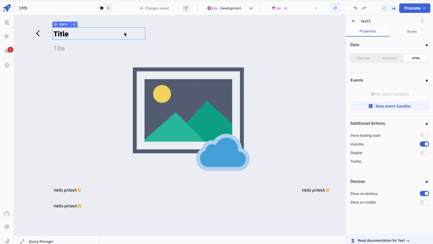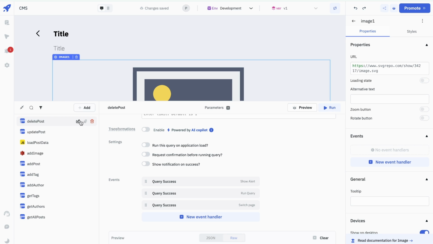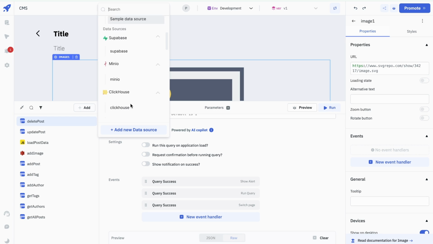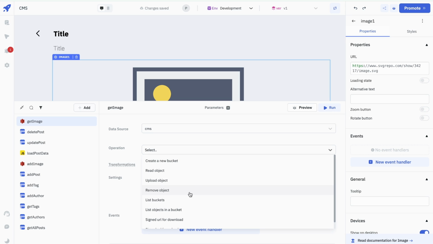Let's get into the data again. I need to update this because to get the image, I need to add one more query, that is get image query for AWS S3. So let's go to AWS S3 and let me change this to get image. Operation will be get signed URL for download.